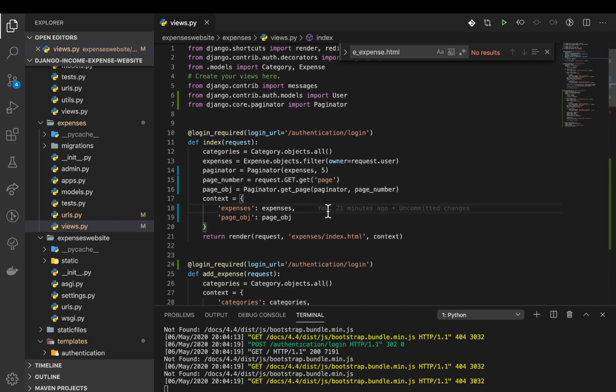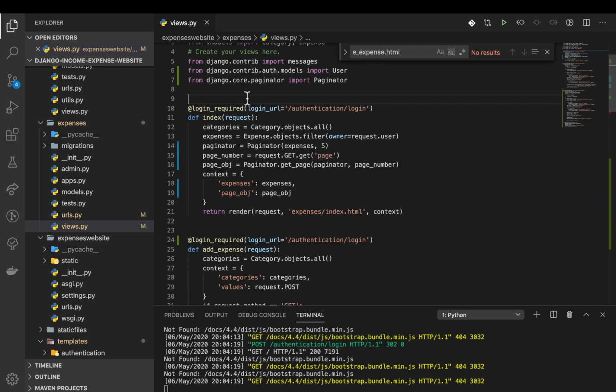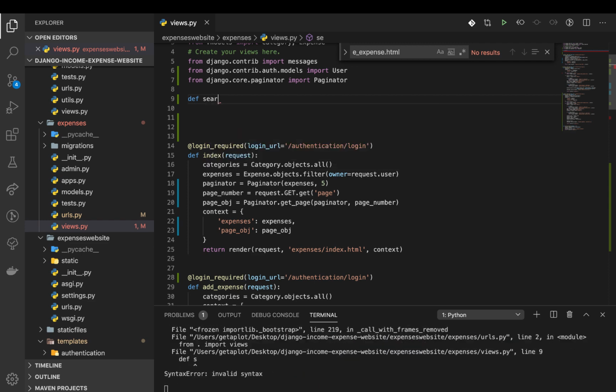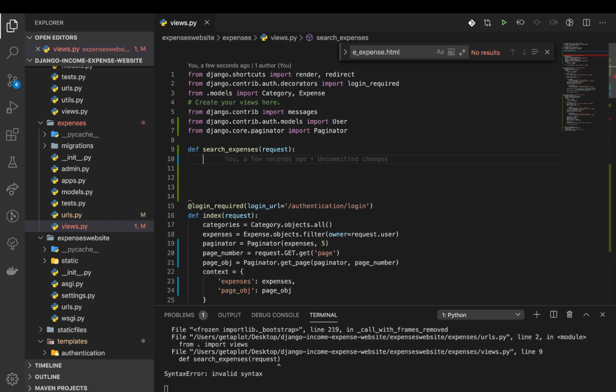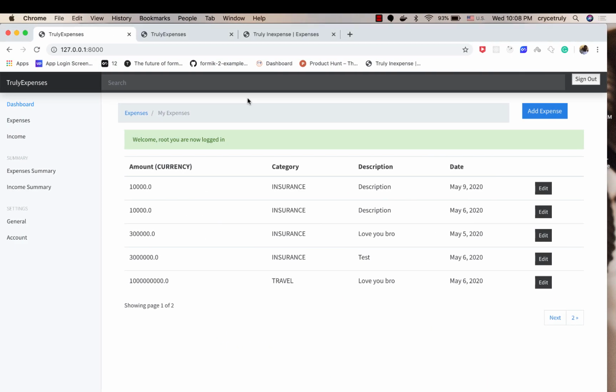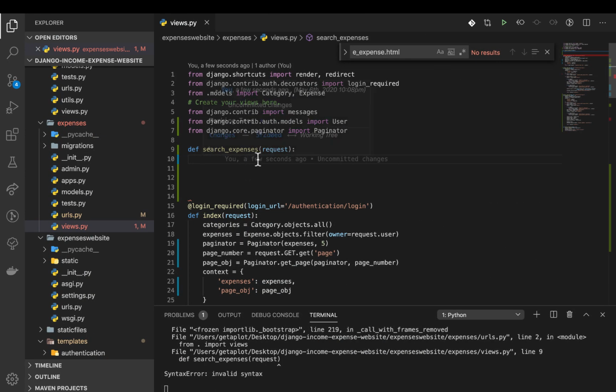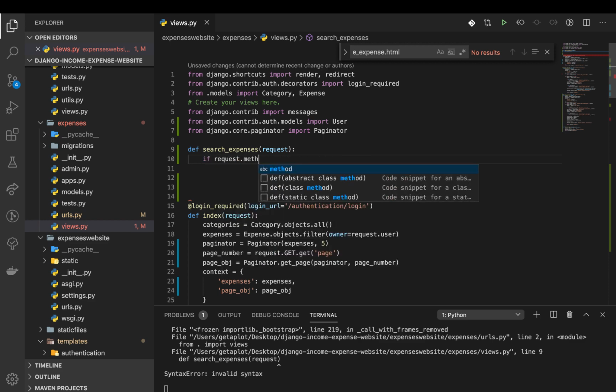I'm in my views.py here, so I'm going to set up an endpoint here. I'm going to call it search expenses. Okay, so here, of course, we're taking the request. We are going to be able to accept a post request. So if you think of it, a user is going to be able to send us a key, maybe something like search value, and then the value, which will be what the user has input in the search box. So we are going to allow for a post request. So I'm going to say if request method equals post.